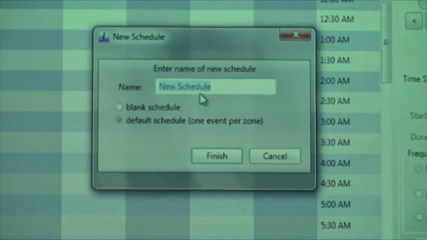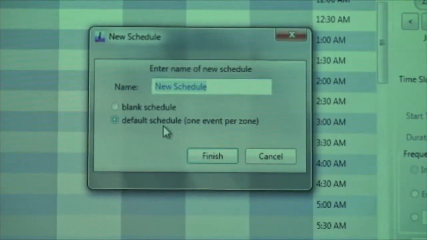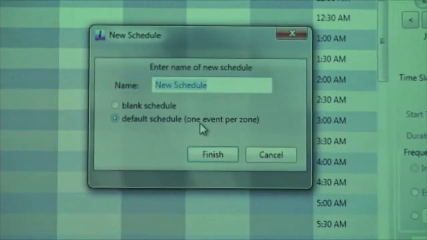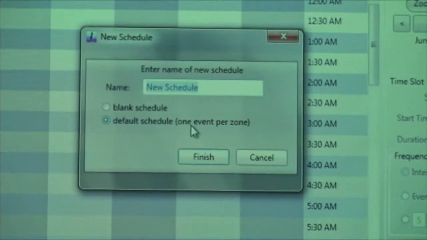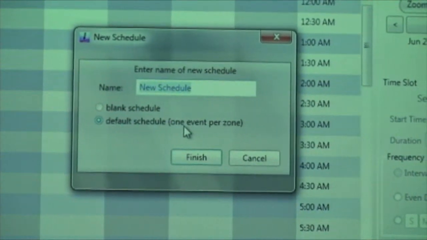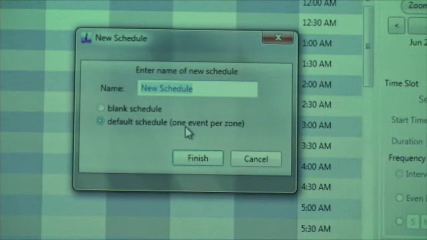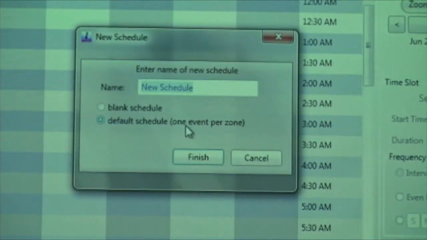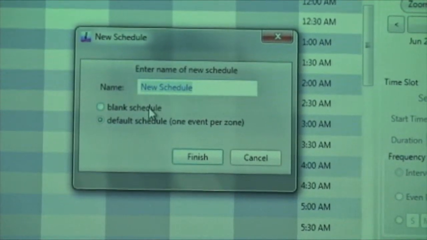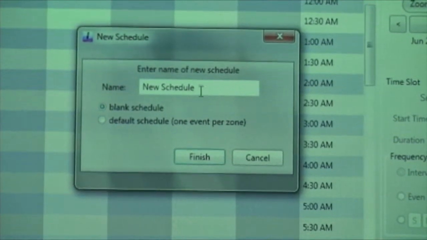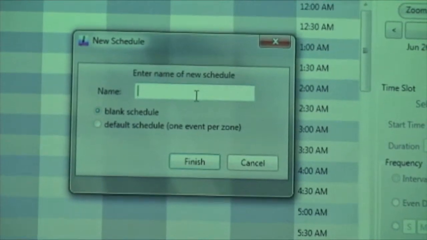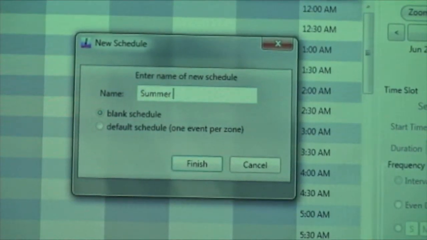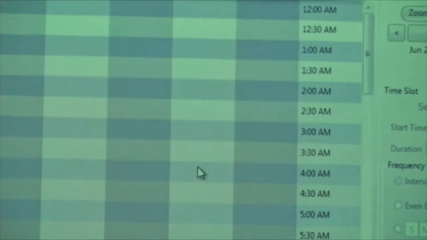And at this time, it's going to ask us, do we want a default schedule? Default schedule is 1 event per zone for 10 minutes each. So for our example, it would be 10 watering events, 1 for each of the 10 zones, and each watering event lasting 10 minutes. In our example, we're actually just going to choose a blank schedule, change the name to something that we can identify with, such as summer schedule. I'm going to click Finish.